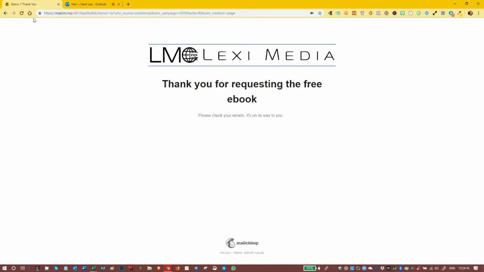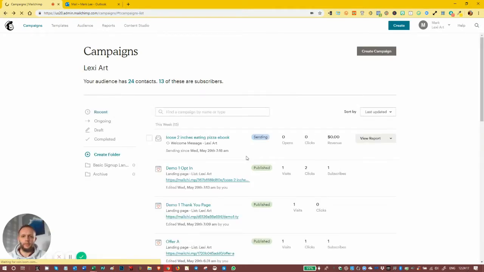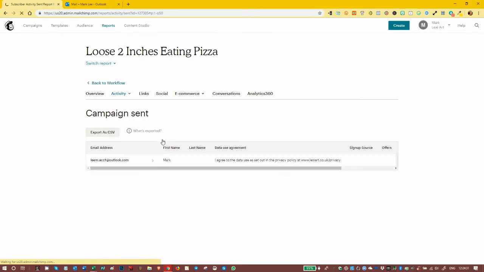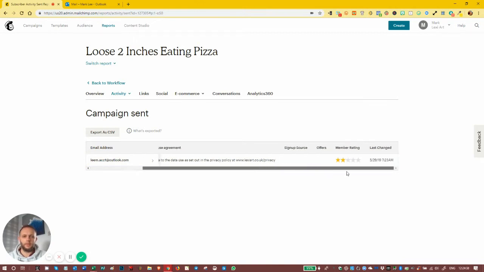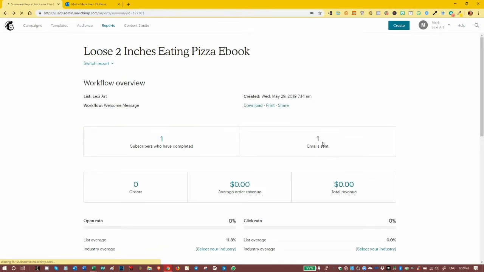And in fact, what we will do is we will go to our account, just go back a couple of times. Let's look at our campaigns for the automation. It's sending, let's view the report. Now you can see we've got one subscriber who has completed and one email sent. We can click to see who's completed. It gives us a list. Oh look, there's me, liamacc1@outlook.com. And as you can see, it said one email has been sent.